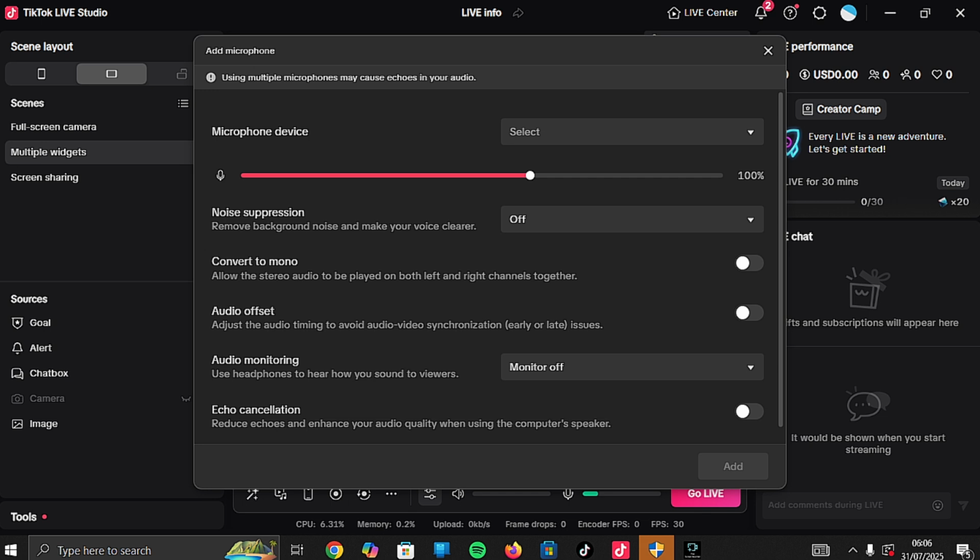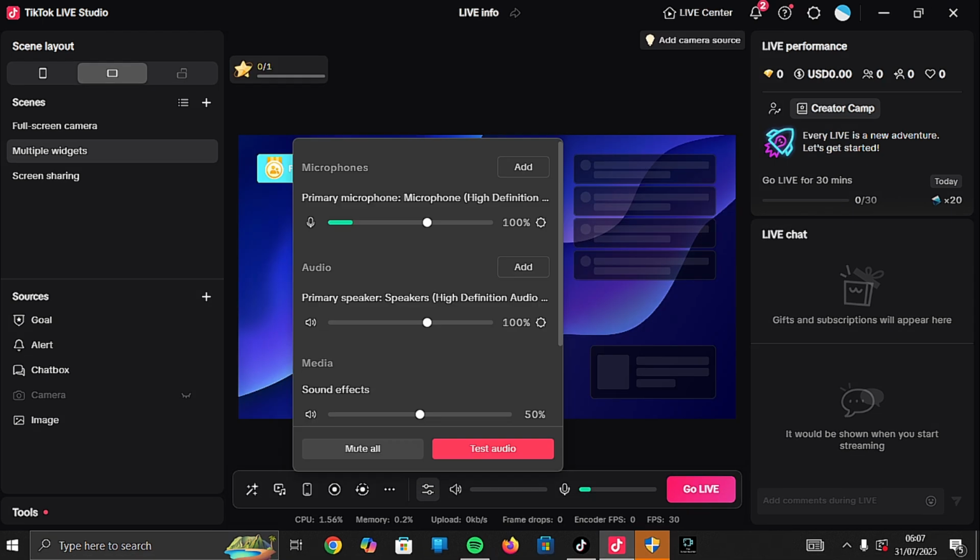After adjusting this, you can see where it says add right here. You can simply click on that after doing some adjustments and you'll be able to add the settings you've made on your microphone. Right here as well, if you want to do some adjustment for your speaker, you can see where it says add. You can click on this add button if you want to do some adjustment.